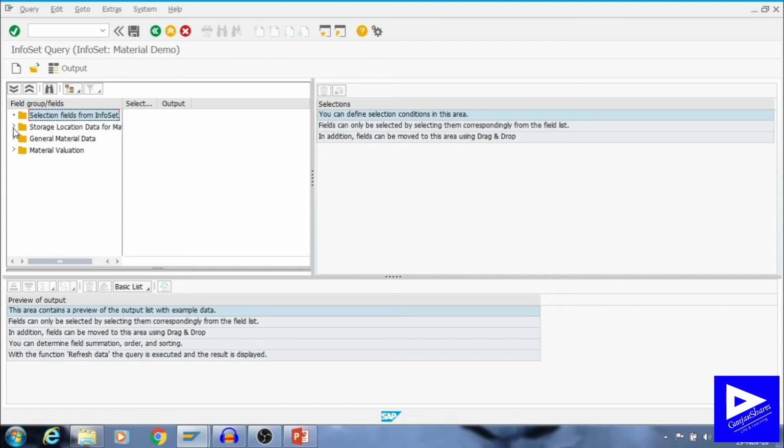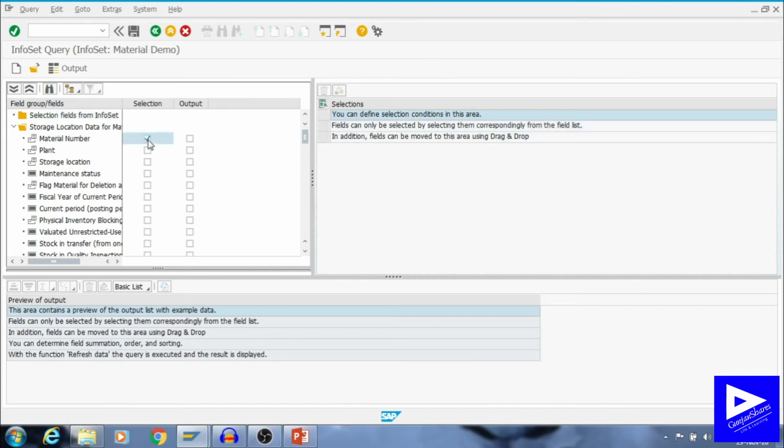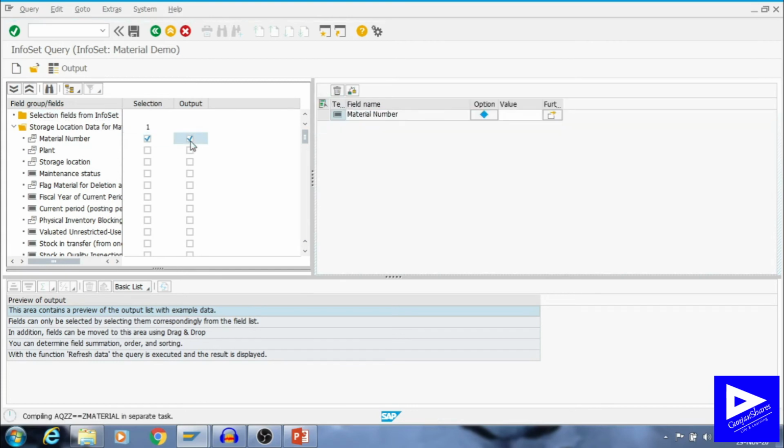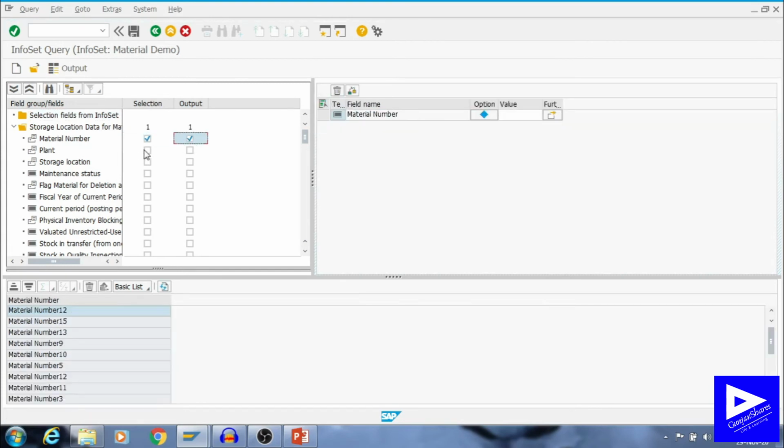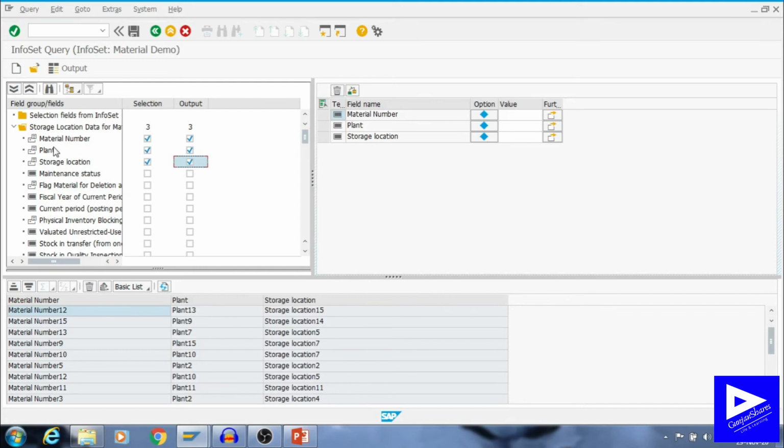What we need to do now is, from each field group we will have either the selection fields or the output fields. In this case, I need material number at selection as well as at the output. I need plant in the selection as well as in the output. I need storage location in the selection as well as in the output. Now here you can see this field with text. You can see a small t here, right? So this field is coming with text.